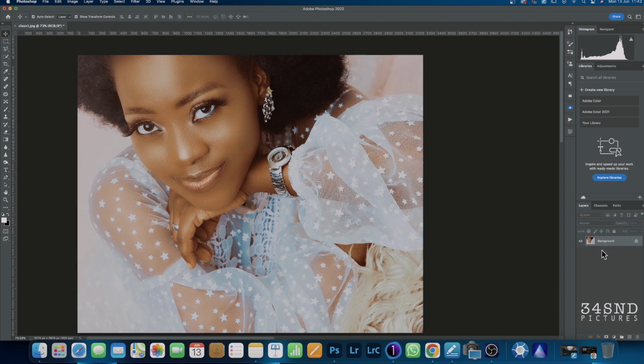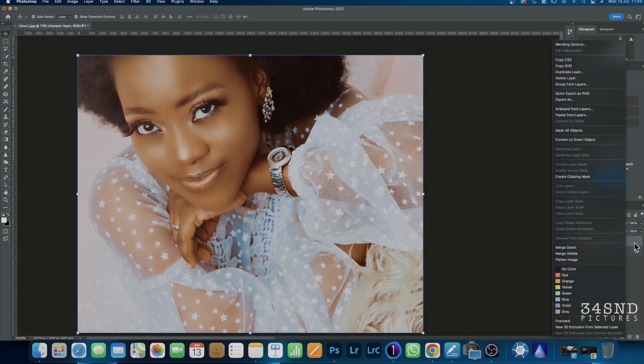So delete this one. Now duplicate the layer by pressing Command J on Mac or Control J on Windows. Convert this layer one, or better still, you can name it. You can give it a name, Sharpen layer. Then convert it to a smart object by right clicking. Now when you right click on the image, you see convert to smart object. Click.